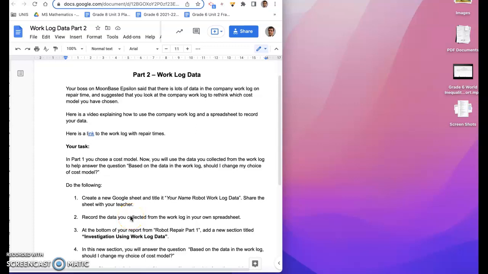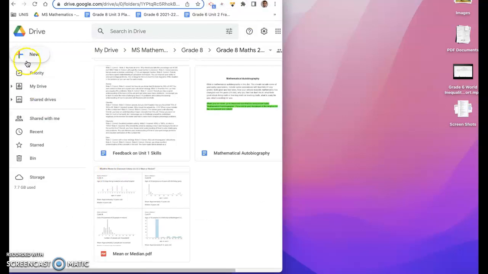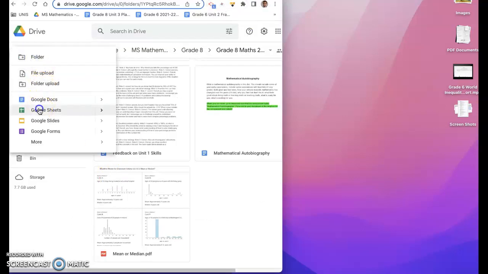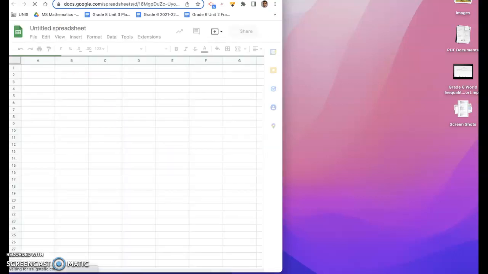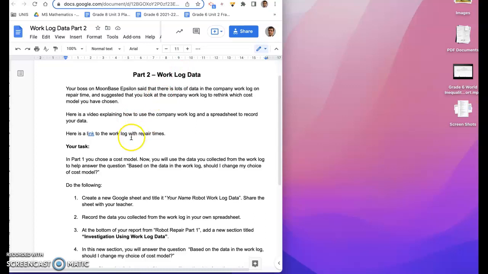So this is a short video explaining how to use the work log data. First thing you're going to need to do is create a new Google Sheet. And like the instructions here say, you should call it your name robot work log data.